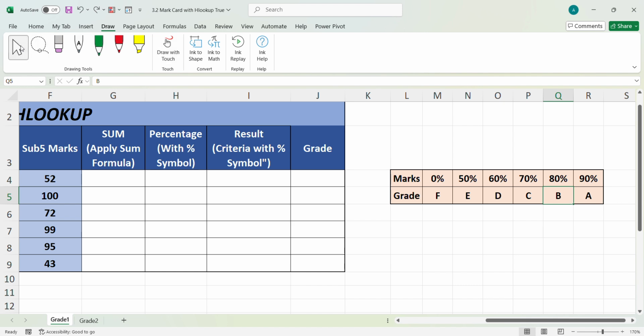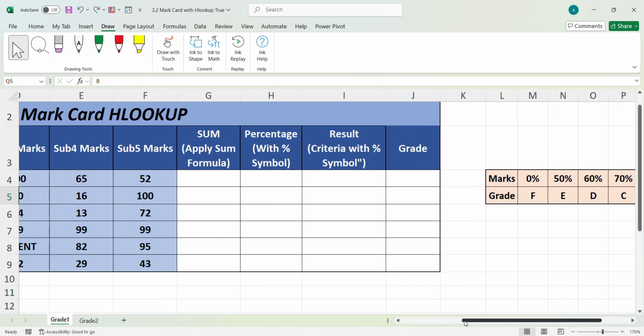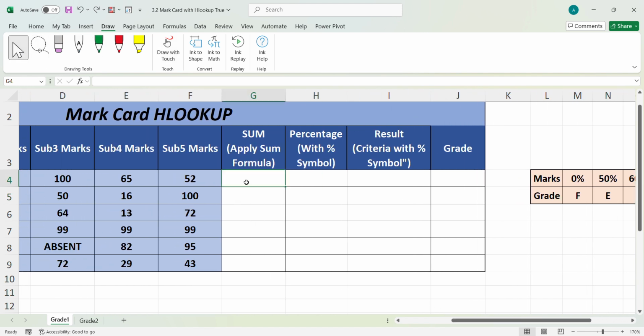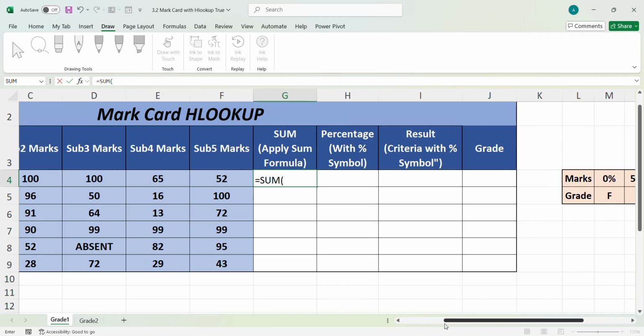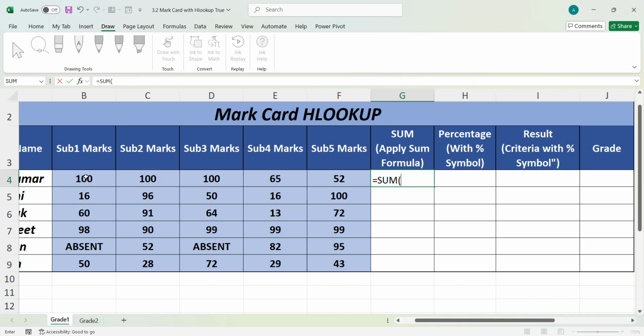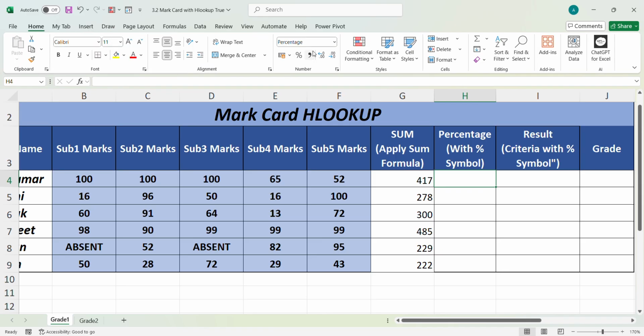So come over here. First is to apply the sum formula. Simply we say sum and we select the range. What is the range? Range is the marks, all the 5 subject marks scored by the student, right? Then enter. Again we select all the cells and press Ctrl D. Now for percentage, we have to see whether the format is percentage or not. Yes, the format is percentage, well and good.